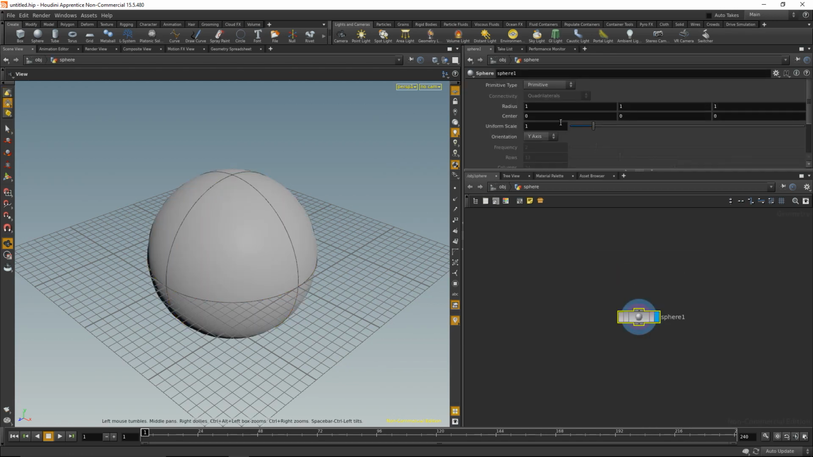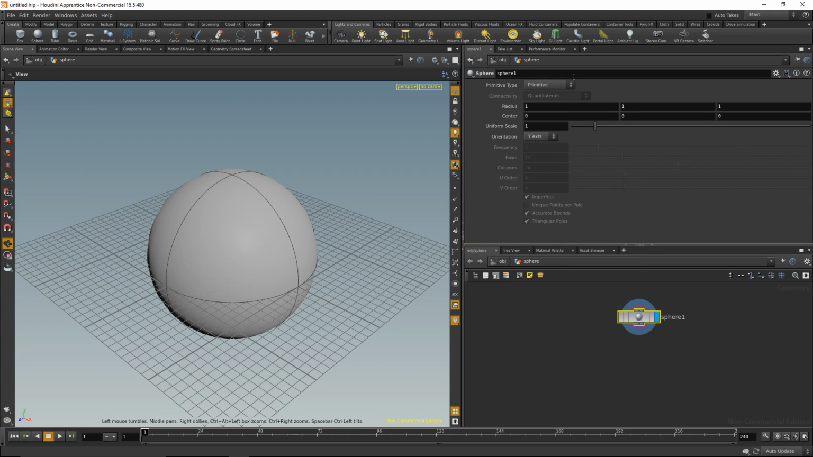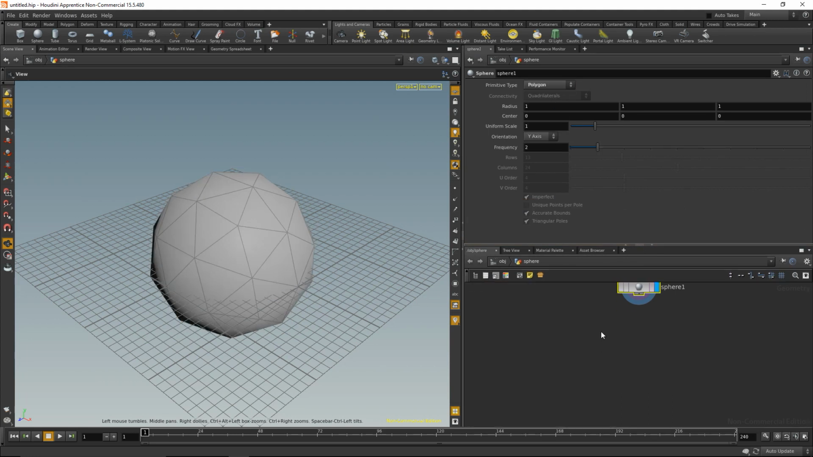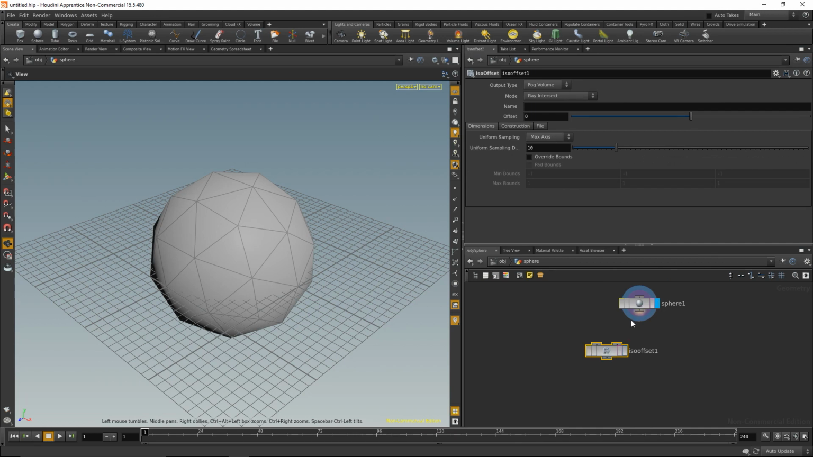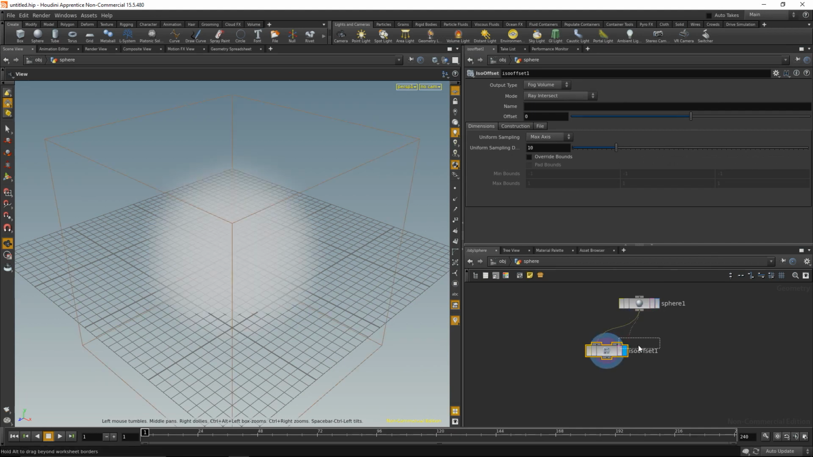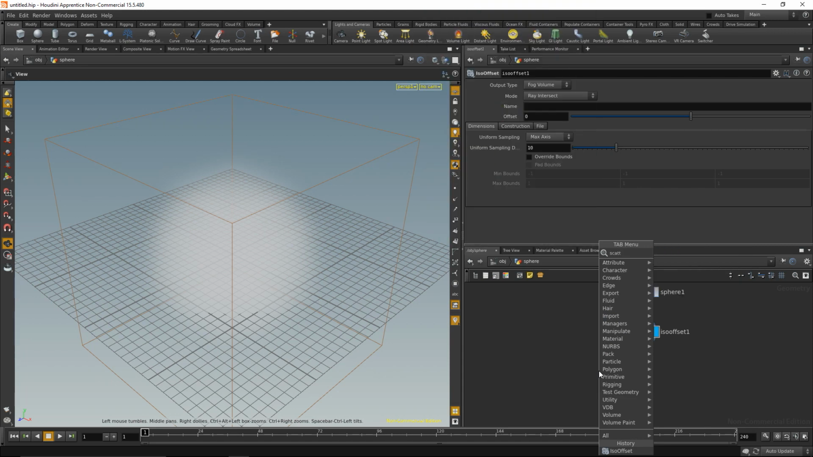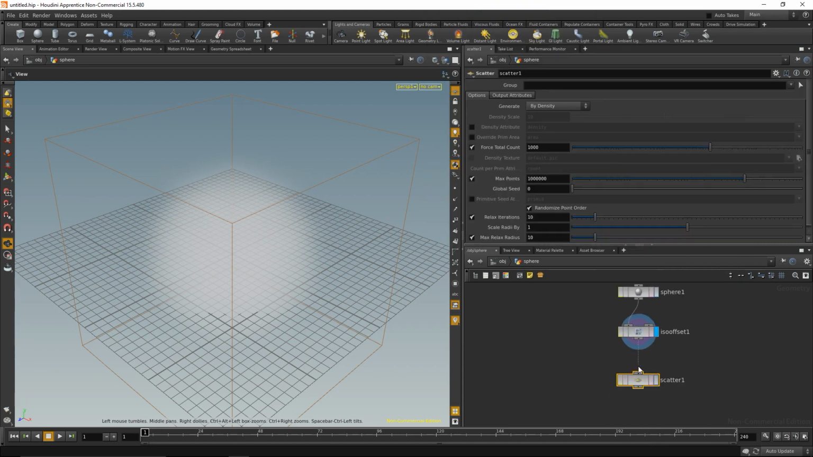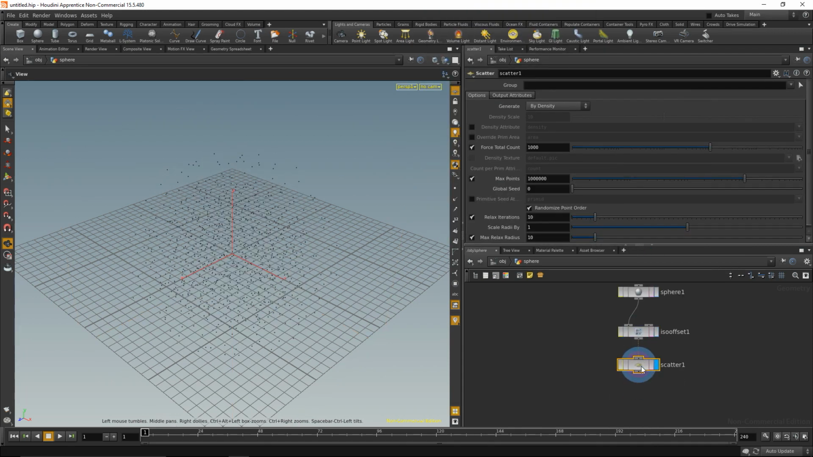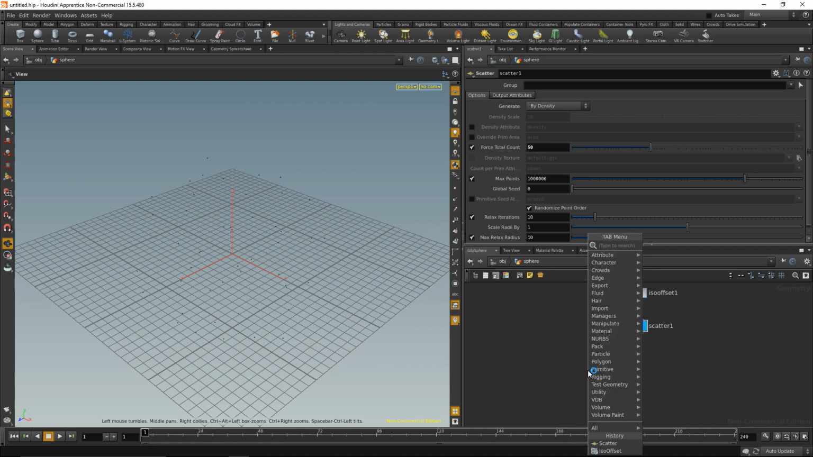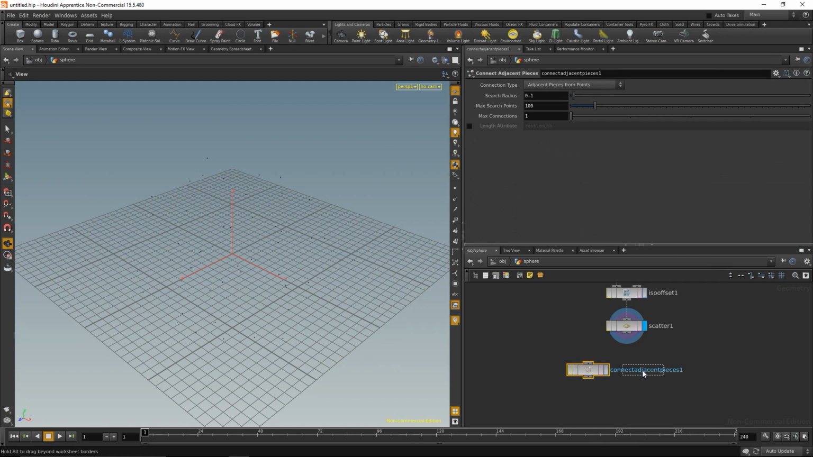Dive in there, turn the sphere into polygons, and with the ISO offset quickly create a volume out of that, like that. Then, using the scatter sop, scatter some points into that volume. Not so many, but maybe, say 50 to begin with. And then connect these using the connect adjacent pieces sop here.